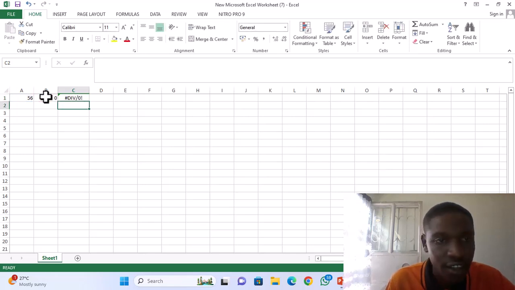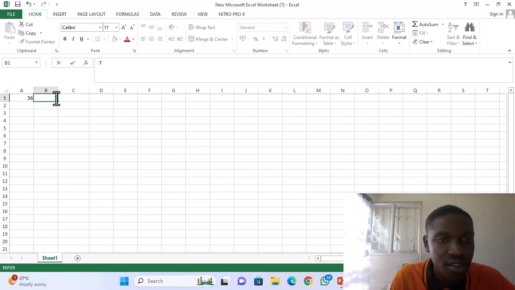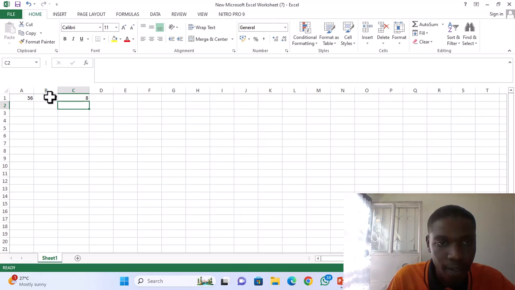Then I press enter. You see, it is #DIV/0!. #DIV/0! is caused when you are dividing a number by 0. So in case you want to solve that, just make sure that you change this digit to be maybe 7. Now you see that I am dividing it by this one. Then enter. You see, I've solved that error. So that's how you can solve that error.